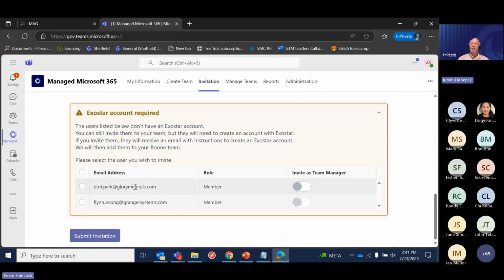Same here with these folks. They don't yet have Exostar accounts, even though they're part of approved organizations. So we could add them in, and their invitation is going to go to them. They're going to be asked to register at Exostar first, set up their account, set up their multi-factor authentication, then they'll get into the system.